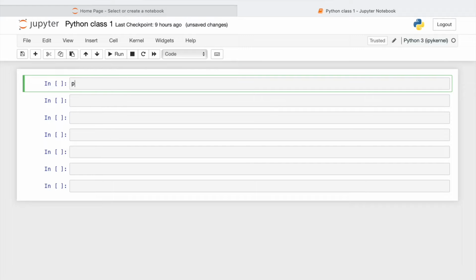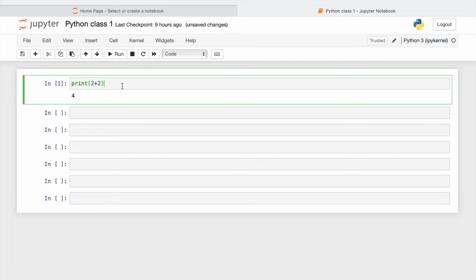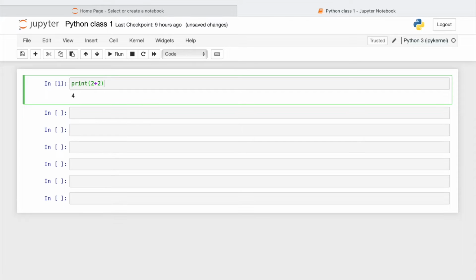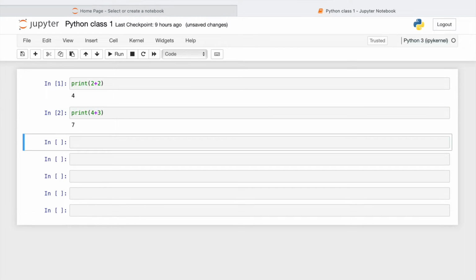So I'm giving here a simple command, print 2 plus 2, and I'm running this using shift plus enter. To run the command, we have to give shift plus enter. If we are giving only enter, it will be taking us to the next line. Now I'm giving print 4 plus 3, 7.